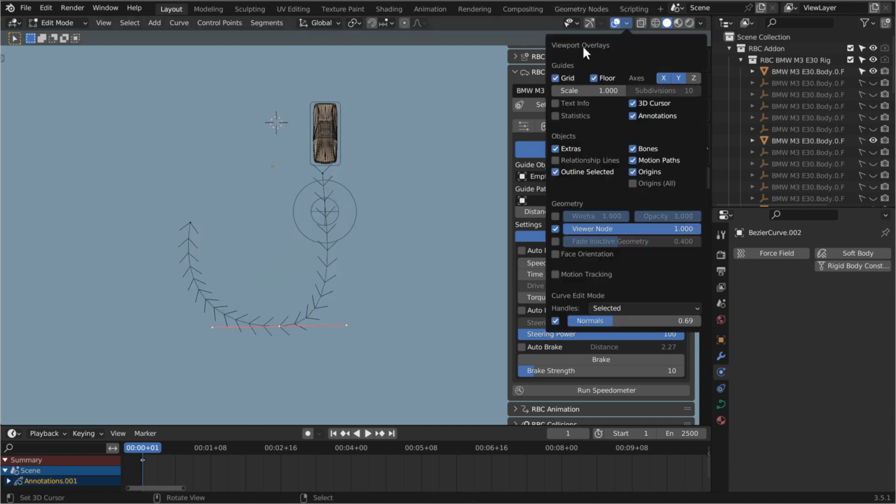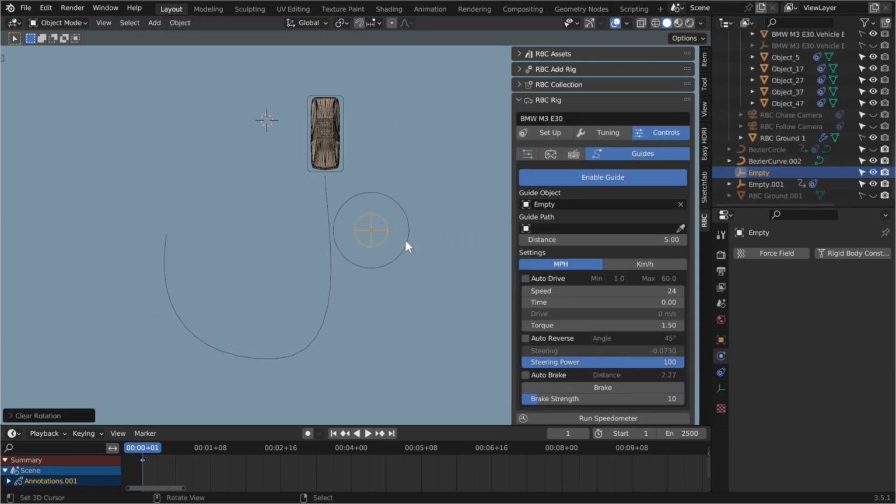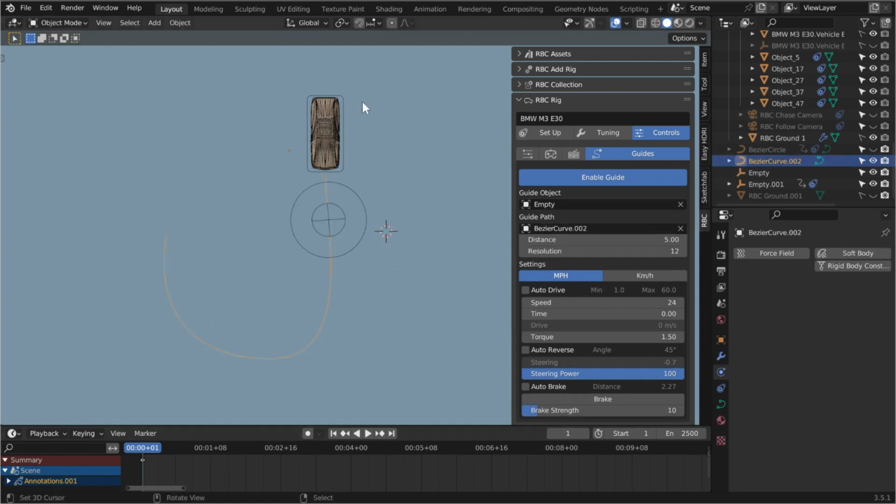Some things to note: up here, you can enable handles, and this will actually give you the direction of your curve. Basically how it works is it gets the distance between your vehicle and one of these points on your curve. Blender actually doesn't provide these points. You have to use an algorithm to find the points between your control points here, so it's a bit more complicated to figure out. What the guide path does is snap your guide object to a point along the curve. So we can go ahead and select our Bezier curve, and then on play, it'll snap the guide object to the point on the curve.